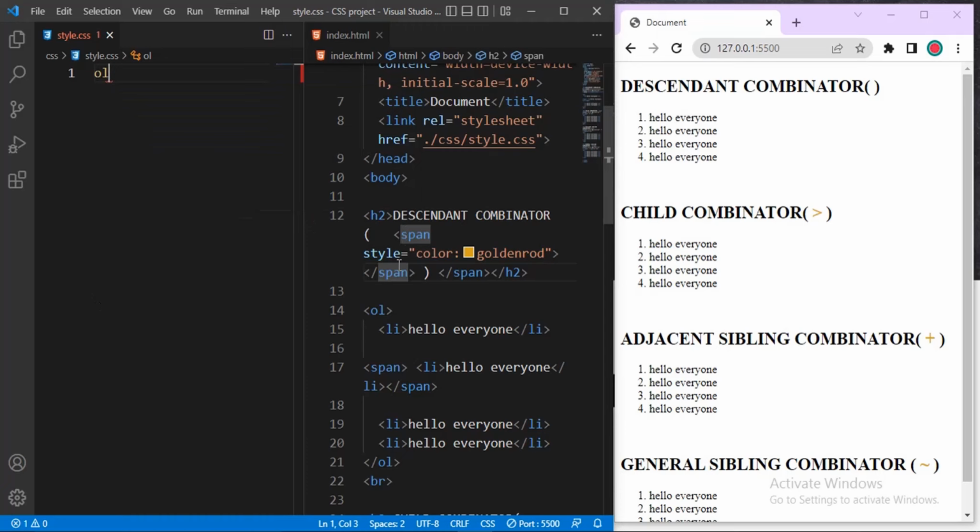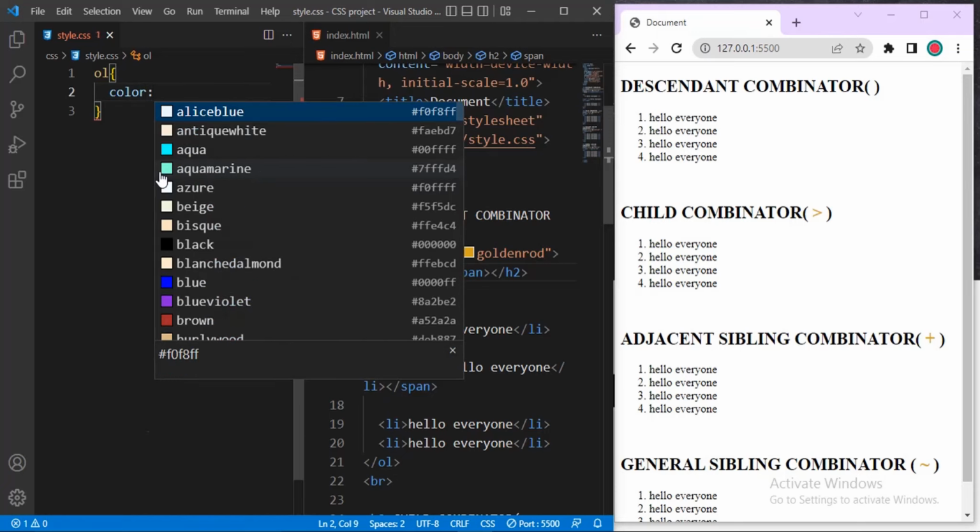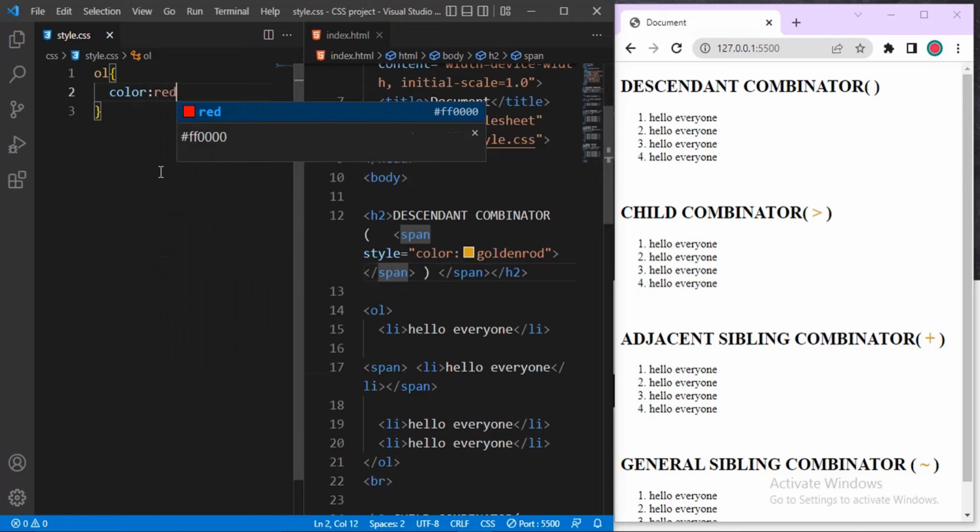Here is our ordered list, which contains this list now inside it. If I want to style all of them, I'll select this ordered list element, and for illustration purposes, let me color the whole text. Let me give all of them red color. Let me say red.